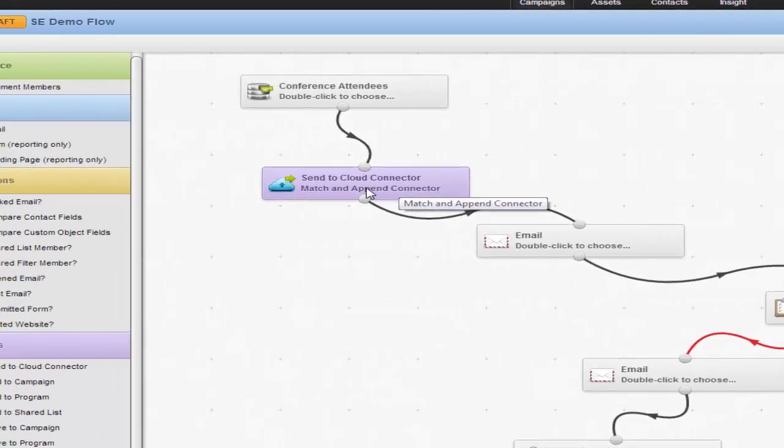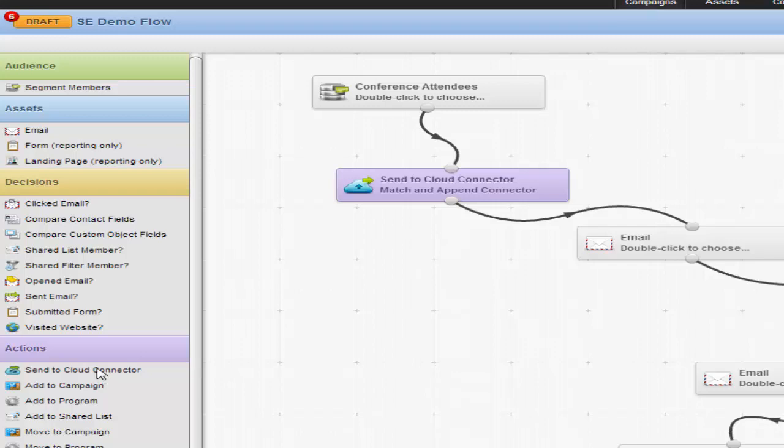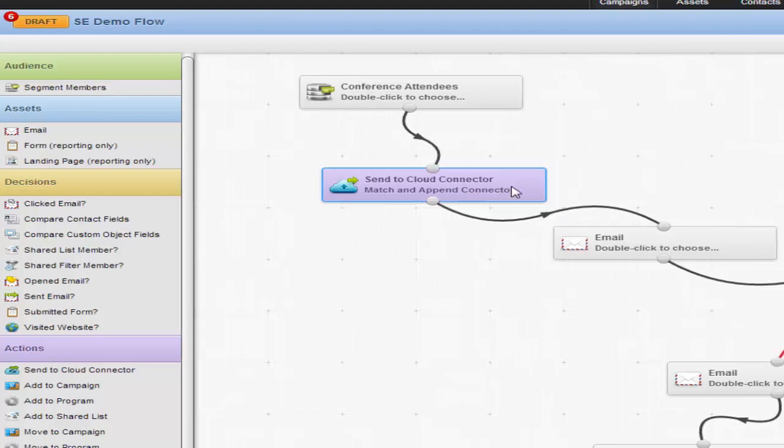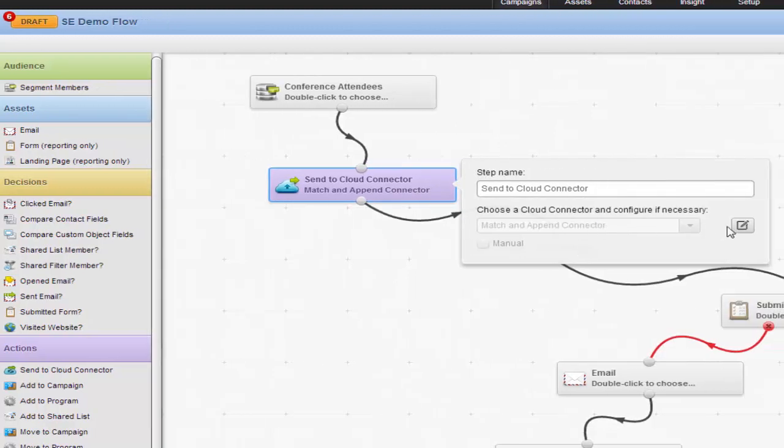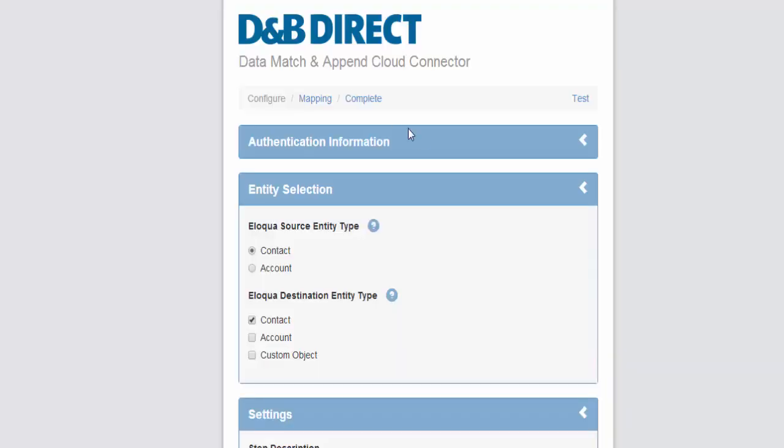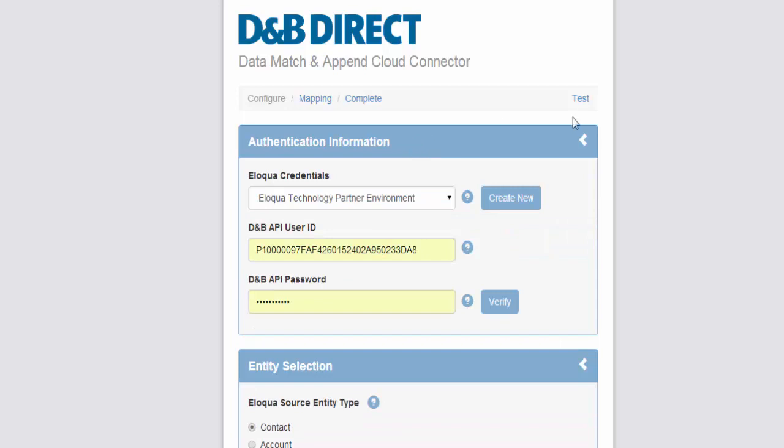Right, it's a standard cloud connector solution. So right here, you would see the Send to Cloud Connector button. You would just drag that box over as part of your Campaign Canvas workflow, double click, pick the connector, which I've already done, and then click this Configure button. Once you go to the Configure button, you'll be taken out to our configuration page.